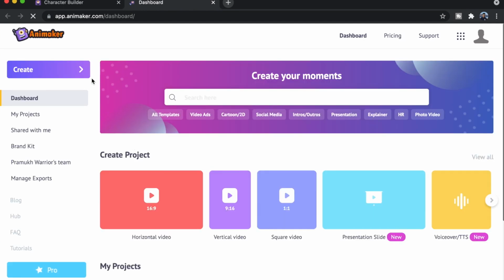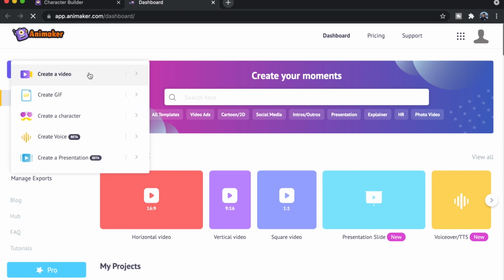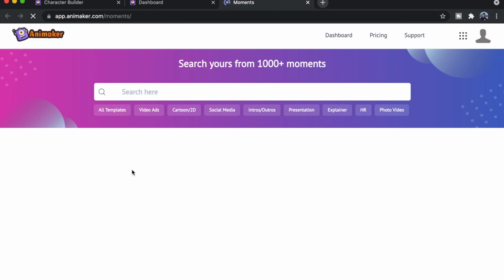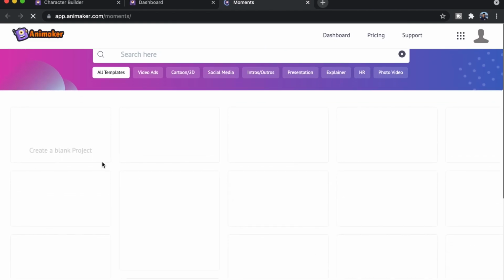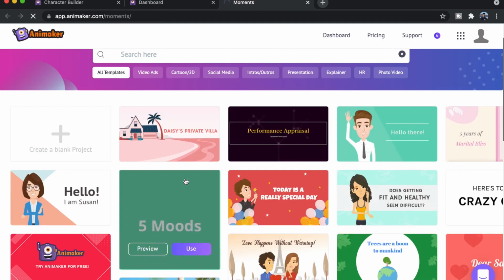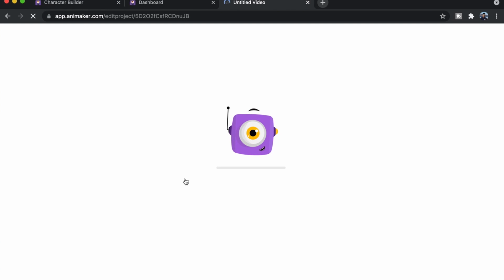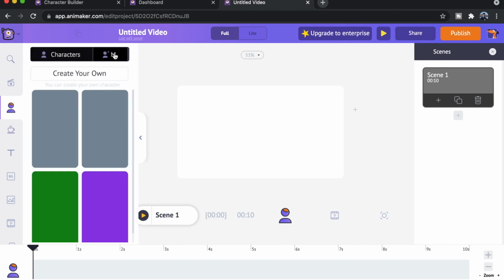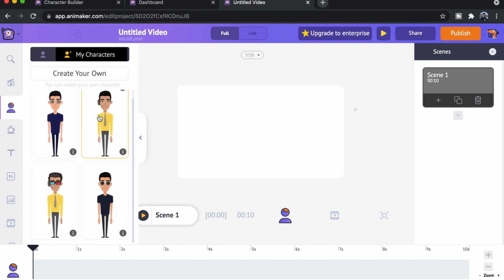So now we're on part 2 of the video, how to animate the character. Basically go and press create a video, and it'll show you a bunch of templates. For the sake of the video, I'm gonna go blank project horizontal video. So to find your character, all you gotta do is press this plus button, plus character. And this is a character that I created.